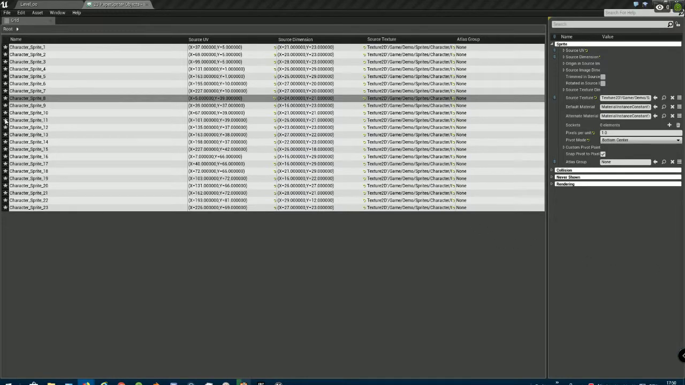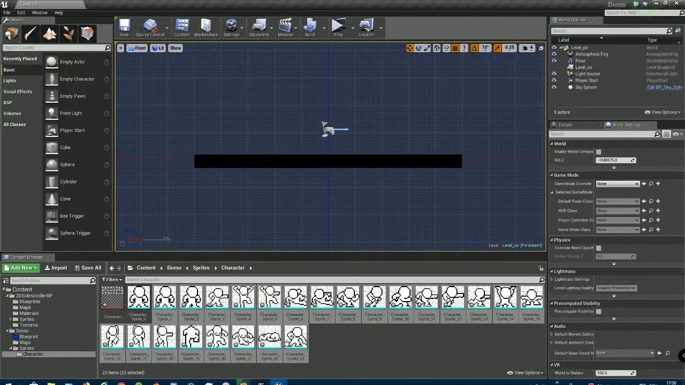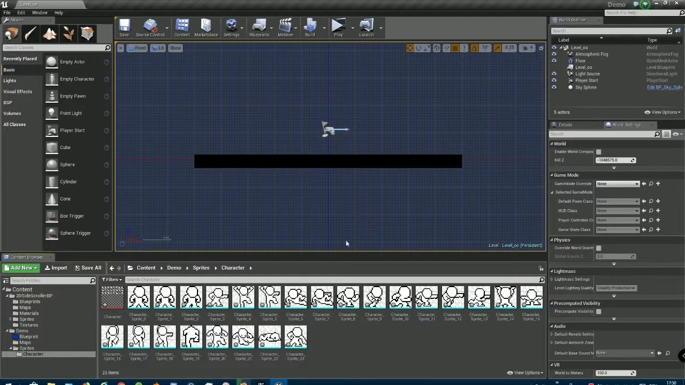Cool. So again, now we've got this guy lined up on the floor plane, and we're snapping to the grid. So everything's good.